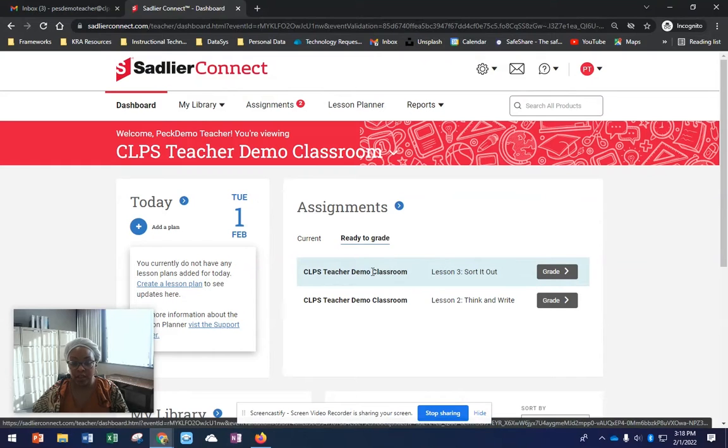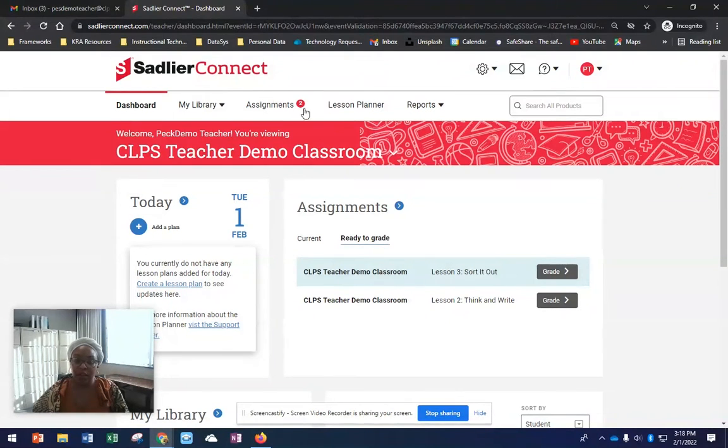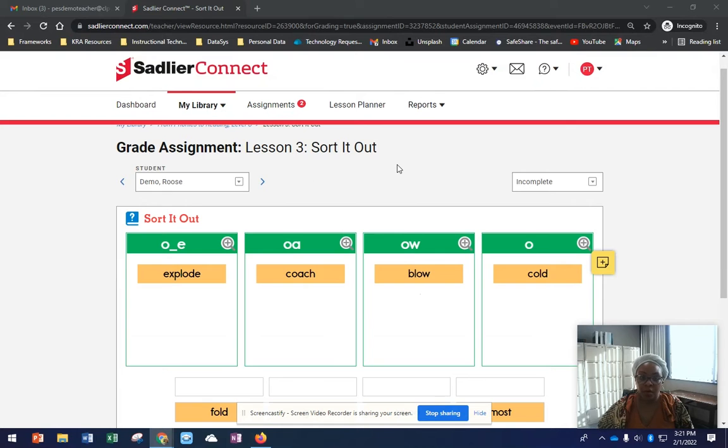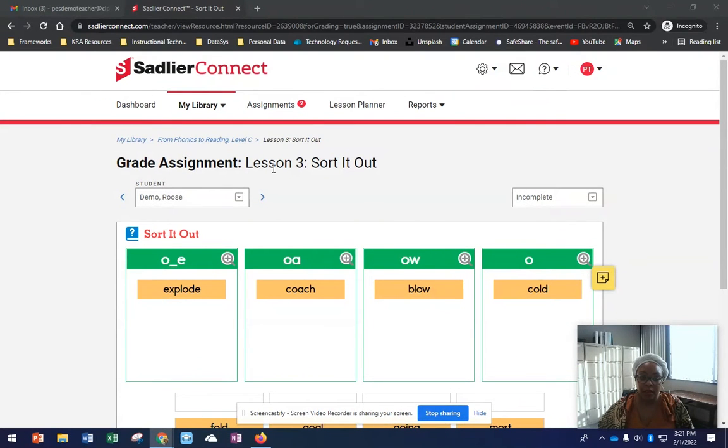However, if you go to ready to grade, it'll kick you into the assignments tab to work on grading those assignments. So I have two assignments here. Both of these assignments were posted on my students' Google Classroom. The first one is Sort It Out, and the next one is Thinking Right. To Sort It Out, I'm going to go ahead and click on grade. Okay, so I'm in the grade assignment listed 3, Sort It Out, and I'll see here I have my student.